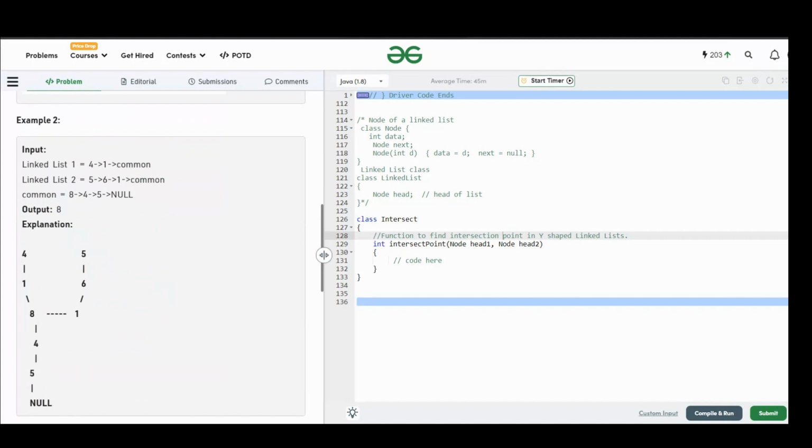So in the next example, we see 4, 1, common, 5, 6, 1, common. So the common node is 8 here. So we return 8.